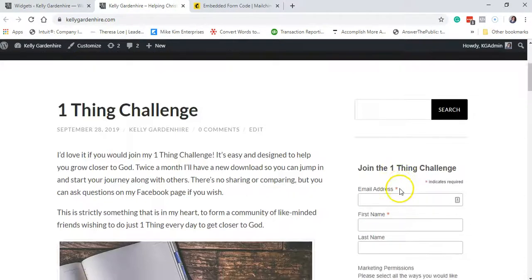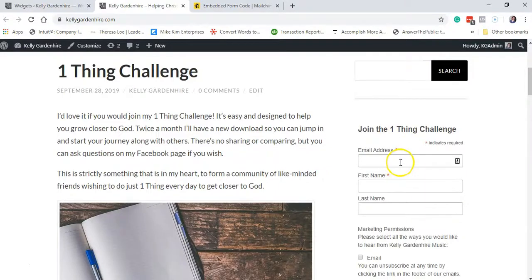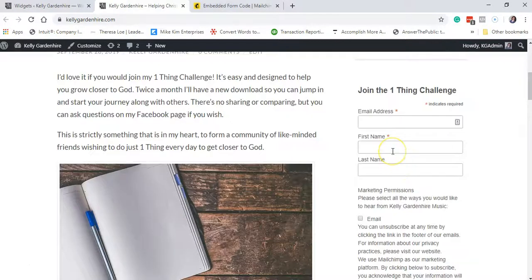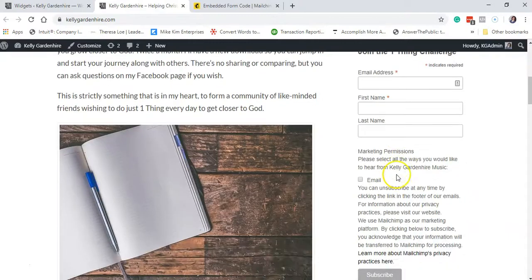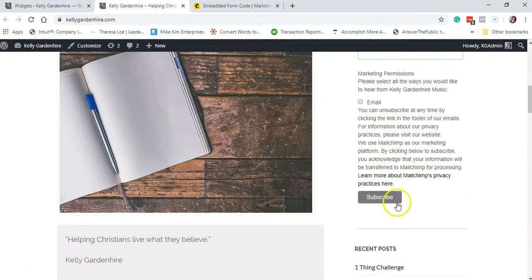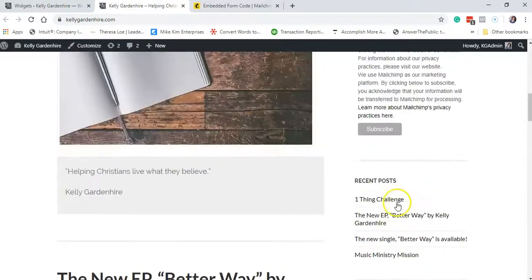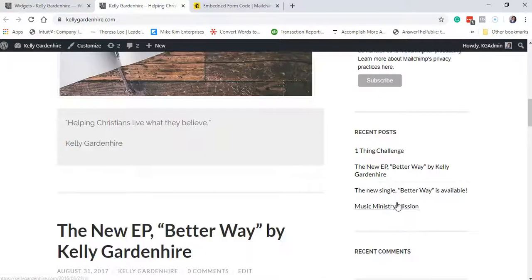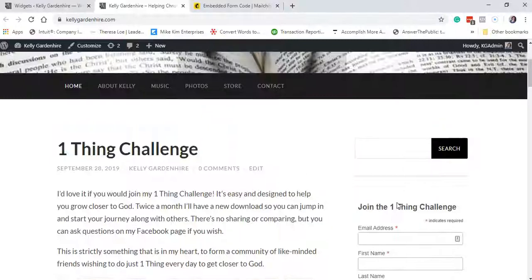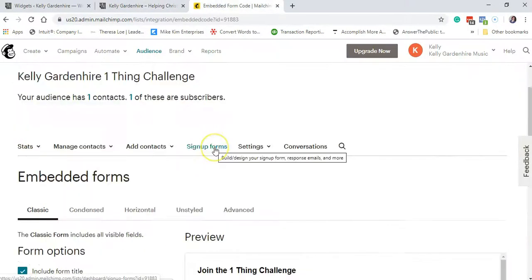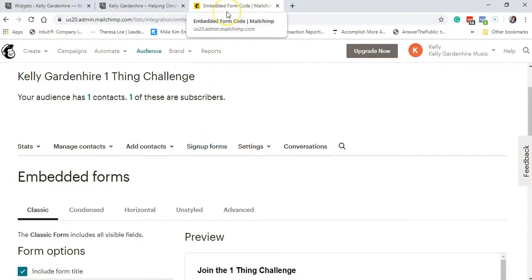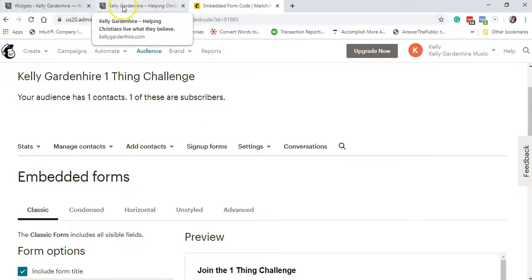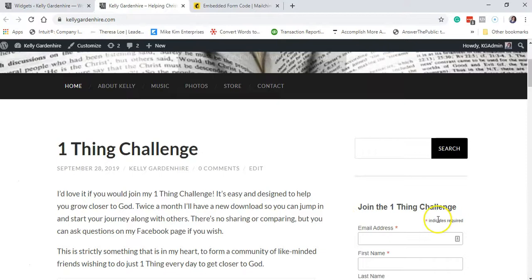All right, here it is. Join the One Thing Challenge. We've got the email, first name, last name, the email permissions, the subscribe. To me, it looks great. It worked like a champ. So that is how you put a simple sign-up form from MailChimp and embed it onto your website in the widget section.